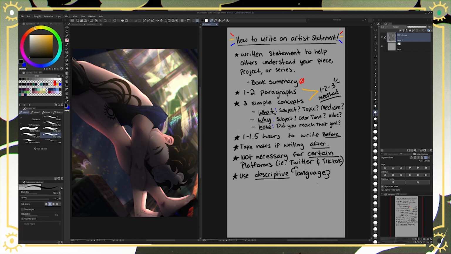So, here are some things that you might want to avoid when making this description. You want to stray away from extreme binaries. You don't want to speak in black and white. Avoid extreme binaries.